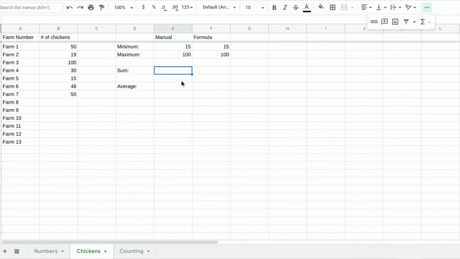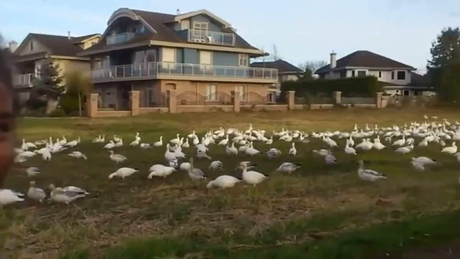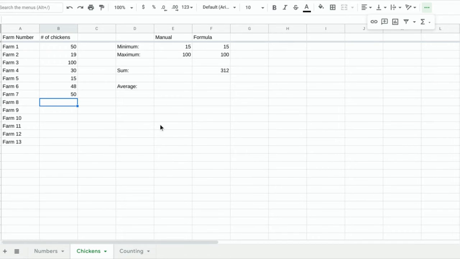Sum and average, this is where you can really see that formulas are way better because it's just so much less work to use a formula here. So the sum formula will get you the sum. Highlight the whole range, and we have that total on all these farms is 312 chickens. Look at all those chickens! Now on farm 8, if they add more chickens, let's say 50, then the sum is updating itself. So if we add another 38 on farm 9, now we're at 400 chickens. And let's say there's 0 on farm 10.